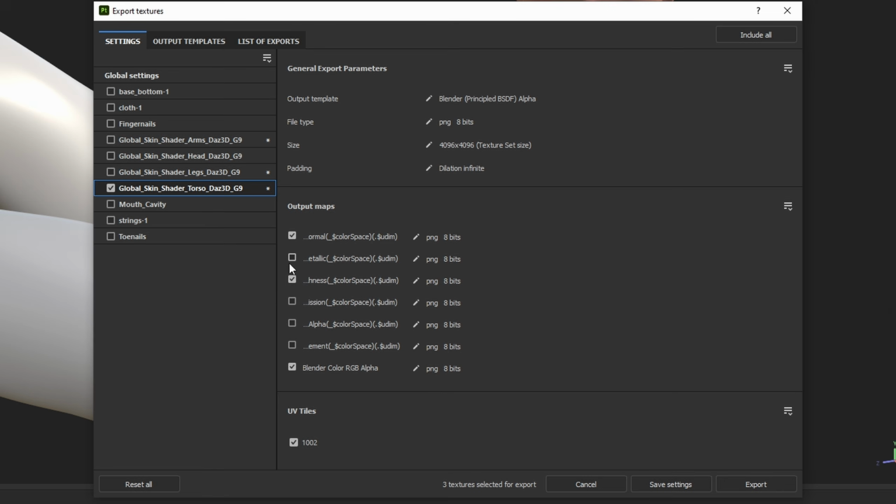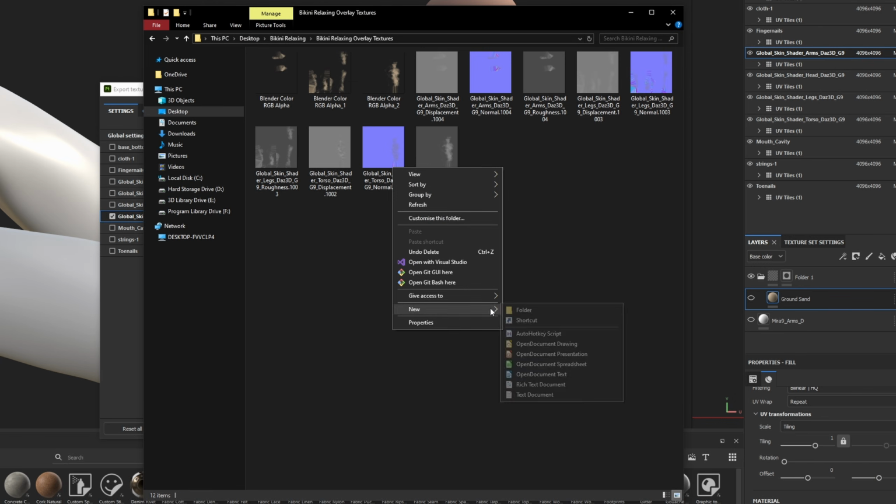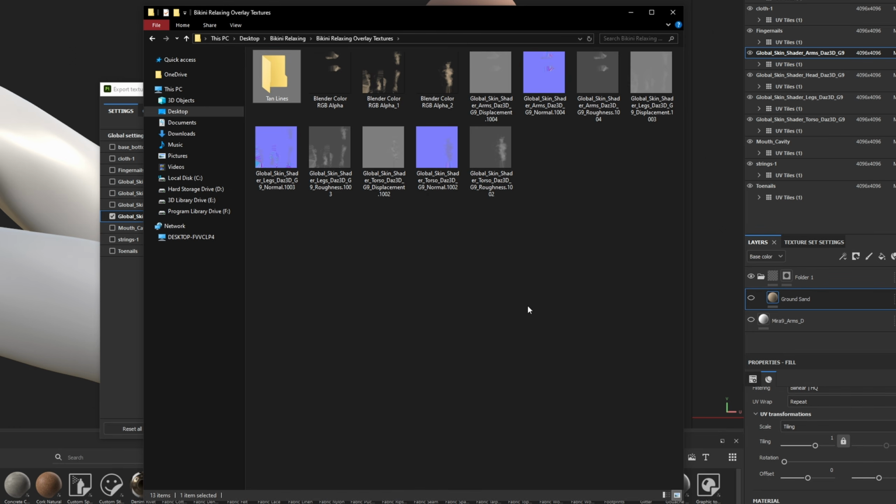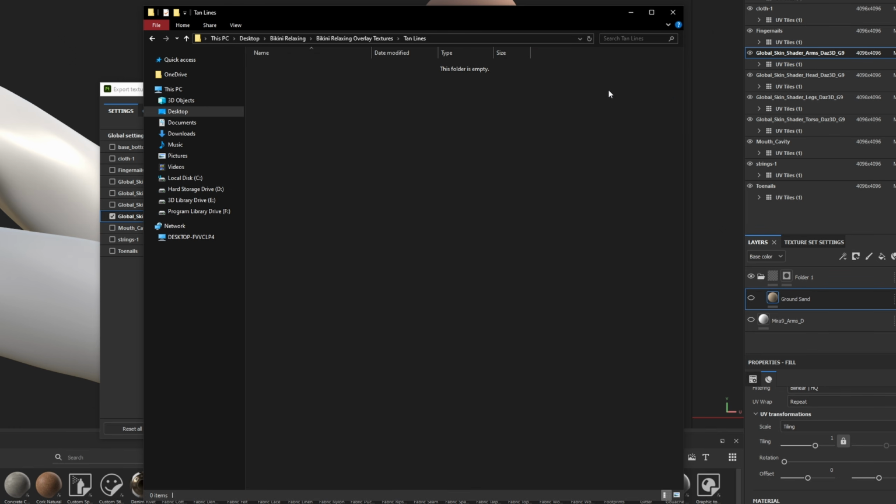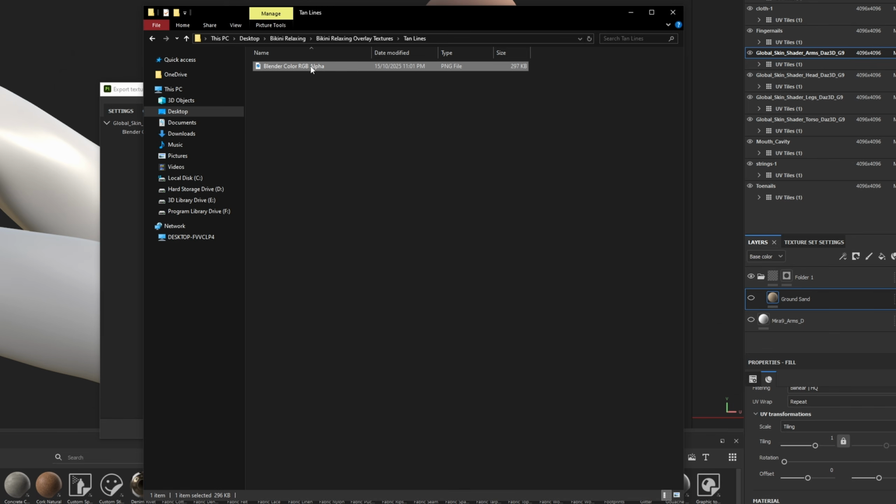I disable every layer except the base color. Then, I made sure to create a separate texture folder, so it would not override my sand texture's color map when exporting. Once exported, I renamed it to avoid any overriding issues.